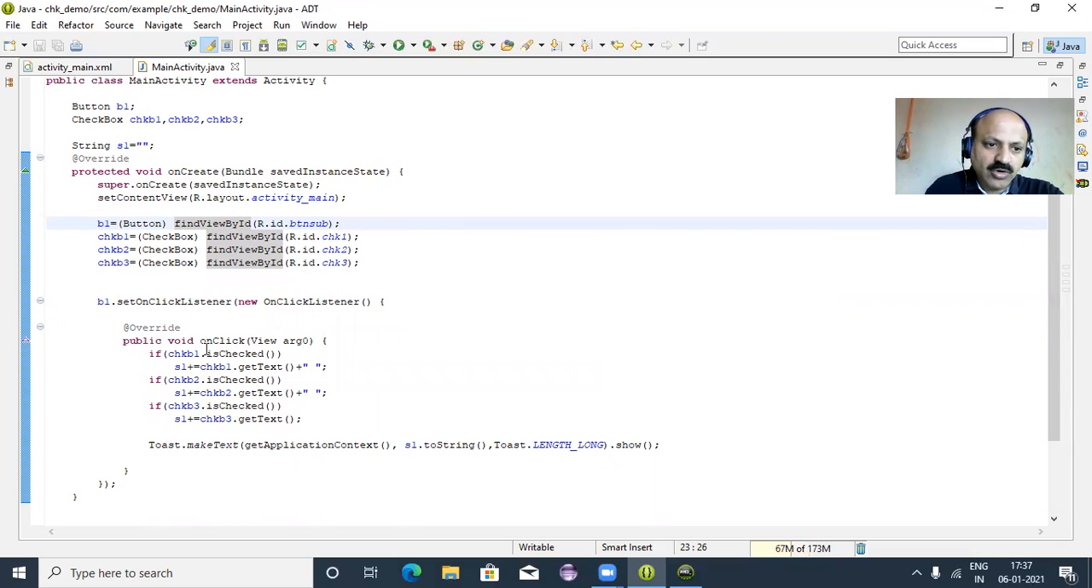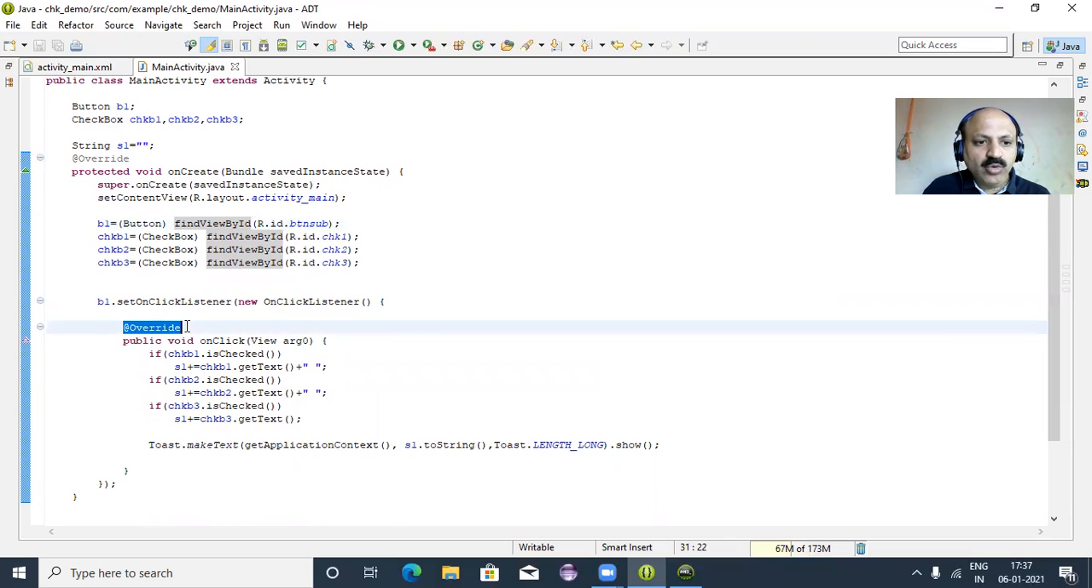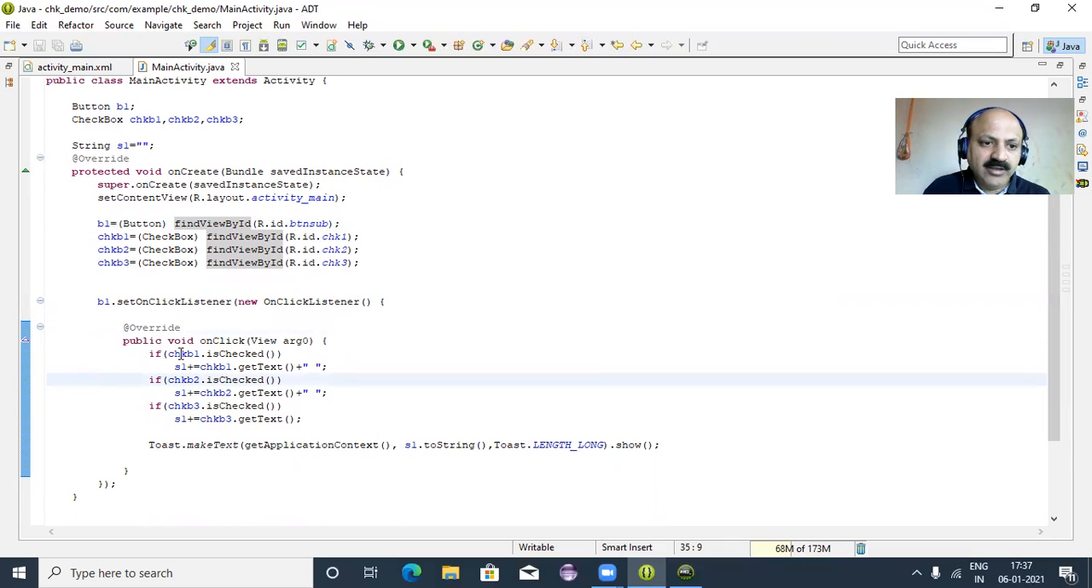That syntax is automatically generated, with @Override, an anonymous type. And here we can check with if, which returns a boolean value. So we can write it directly in the if condition, and plus equal to, so that it stores perfectly. And here we simply write S1, not plus equal to, because that is the first string. After that we use plus equal to. Here there is only a string, and we cannot provide a blank space.